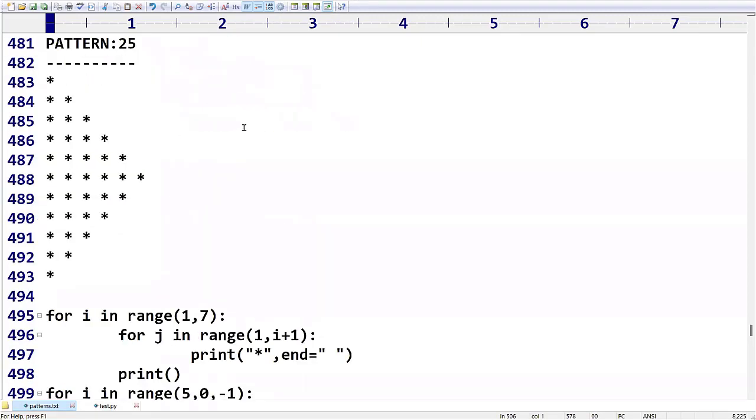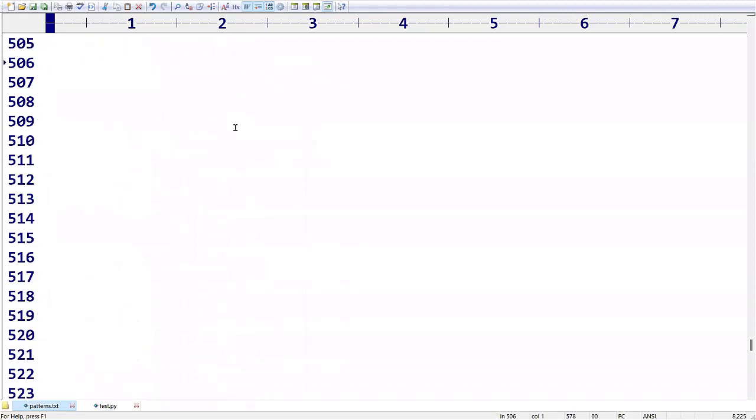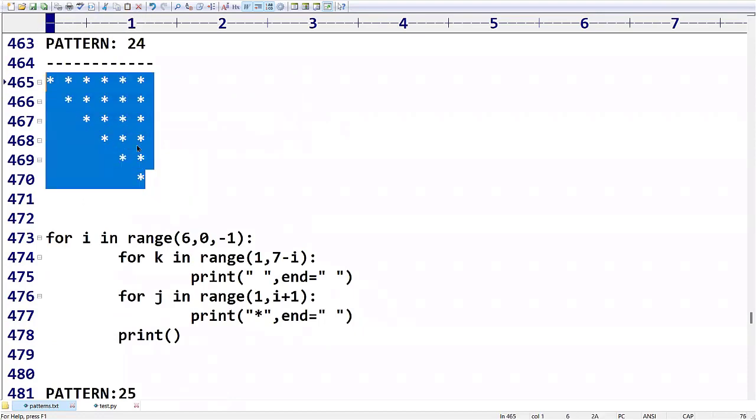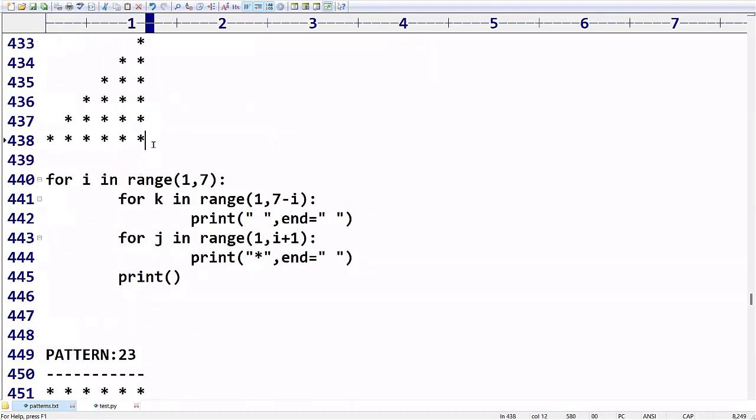In the last videos, we covered up to pattern number 25. In today's session, we will talk about pattern number 26. What is this pattern? Something like in this style I want.